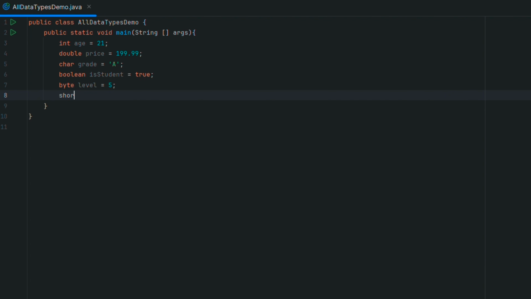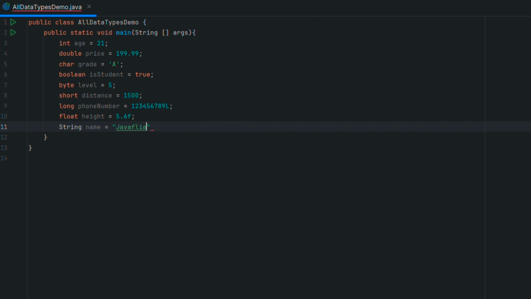Short distance is equal to 1500. Long phoneNumber is equal to 123456789L semicolon. Float height is equal to 5.6F semicolon. String name is equal to JavaFlair, which is nothing but our channel. Give whatever values you want depending on your wishes.